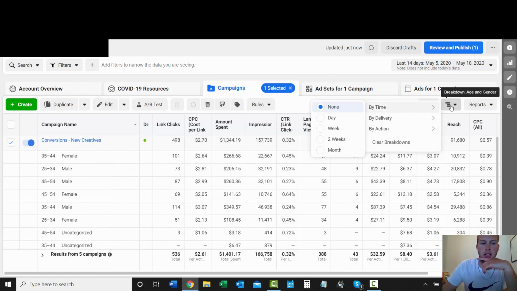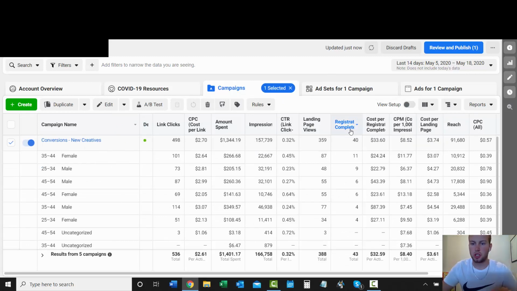Okay, so now we got it by age and gender, and then sorted by registrations completed at the highest right here. So the age and gender with the most registrations completed is 35 to 44 female. We got 11 registrations completed. The cost per registration was $24.24, and this is like exactly a 100% return on investment because the offer payout is $50. So one thing that I could think about when I'm starting to scale this campaign even more is to maybe do one campaign strictly focusing on 35 to 44, and then start that campaign out with an increased budget and start scaling that.